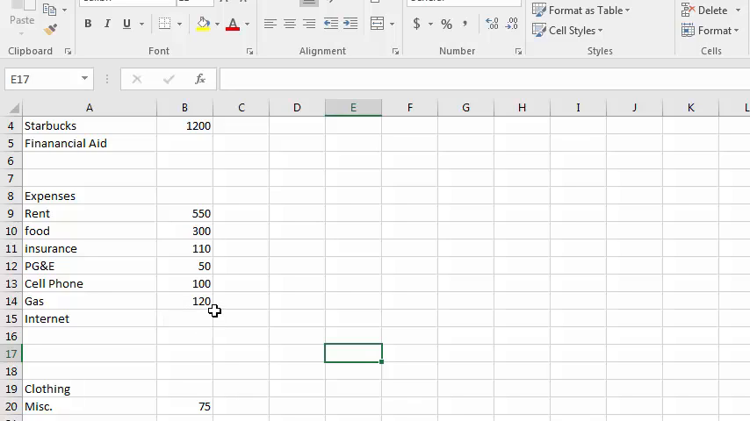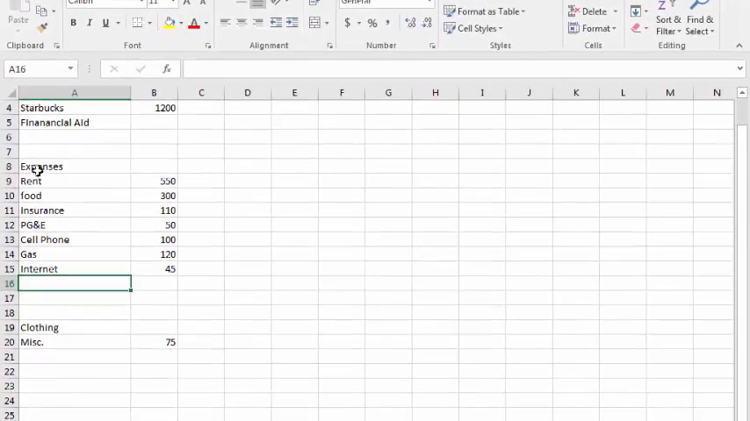Okay, what other kinds of expenses do we have? Internet. We were talking internet. So we're going to split our internet bill, Comcast. We're going to split it three ways, and so that's going to be $45 a month, something like that. What else do we have? Rent, food, insurance, PG&E, cell phone, gas, internet.